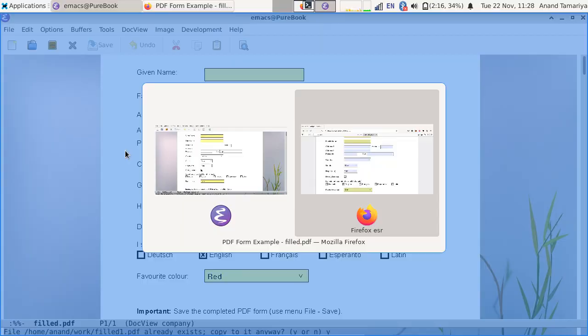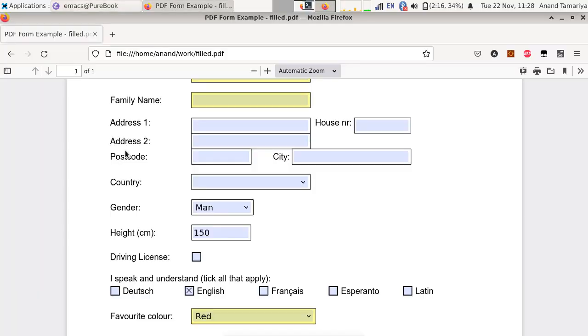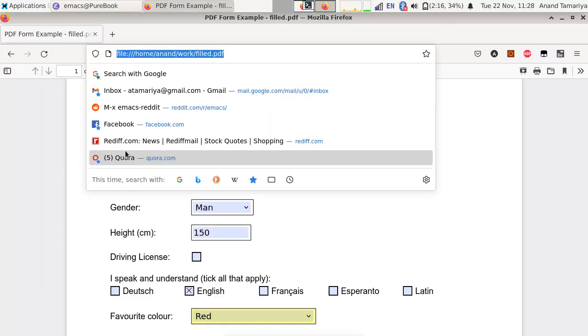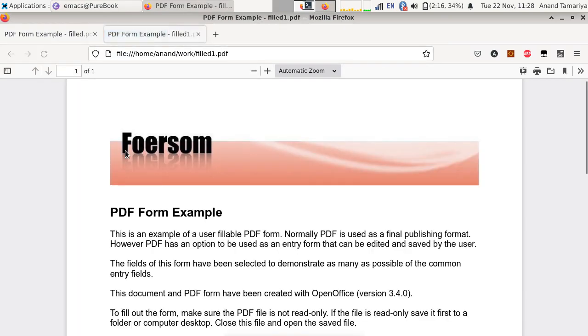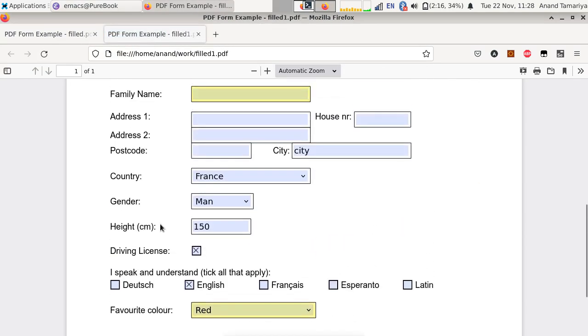Now let's verify this new file. In Firefox, we'll copy this file name, call it field1. Let's verify the values. You have city, France, and driving license selected. That's all for this video.